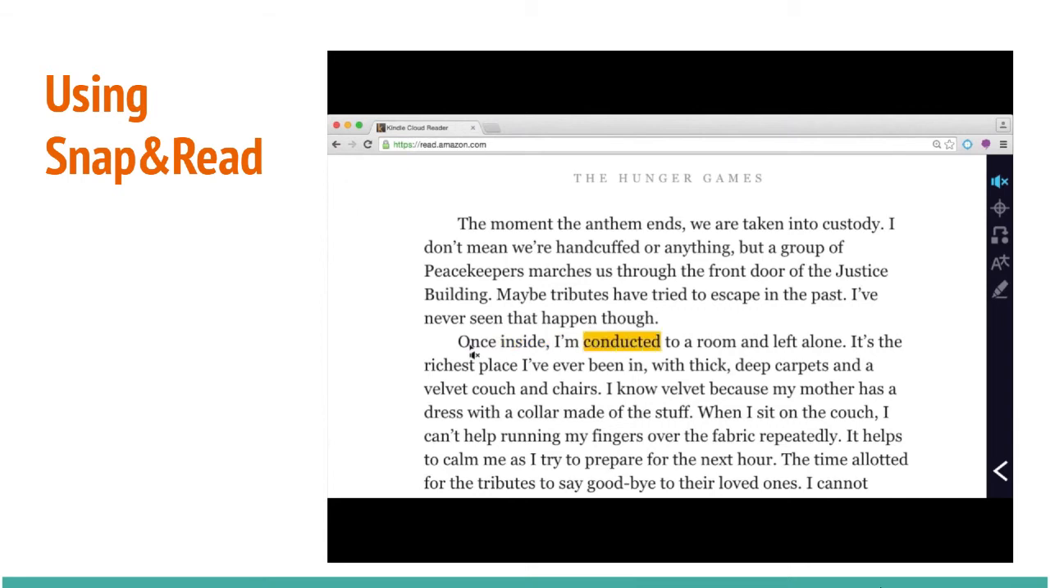Once inside, I'm conducted to a room and left alone. It's the richest place I've ever been in, with thick, deep carpets and a velvet couch and chairs.